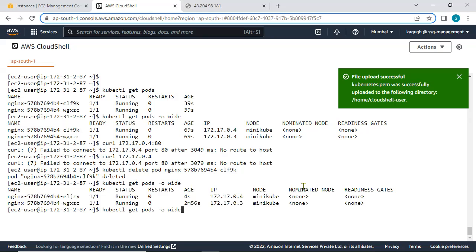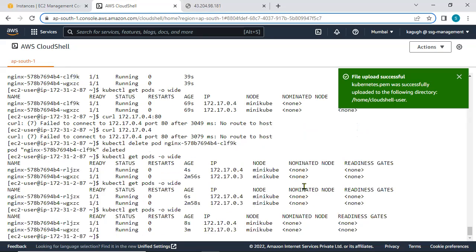See, still two are running. You see, it's not the same one, it's a different one. These two are different from these two. You can see the time, 8 seconds ago and 3 minutes ago. So what does deployment do? It is working like auto scaling. The deployment is maintaining that two pods are always running.